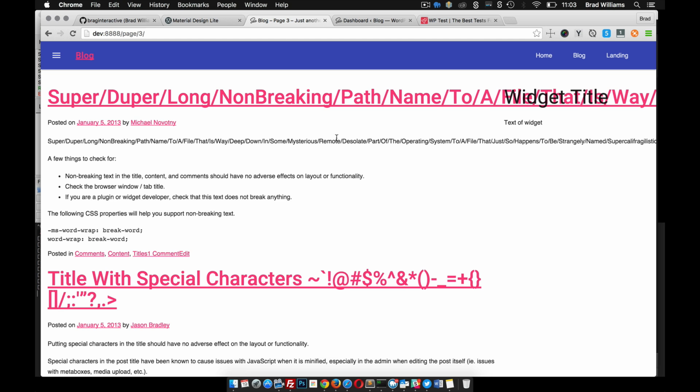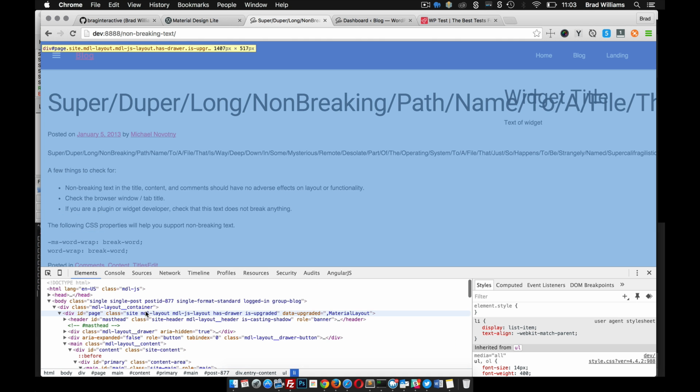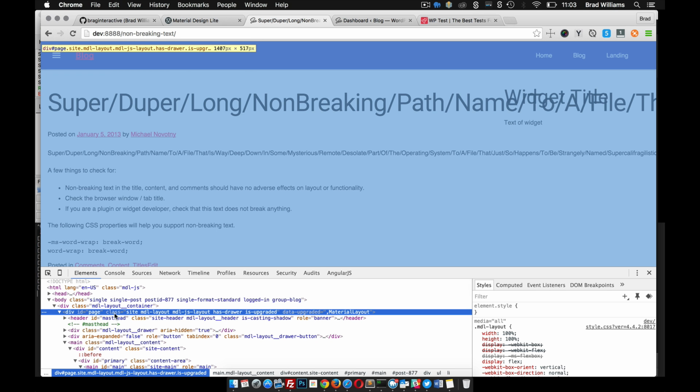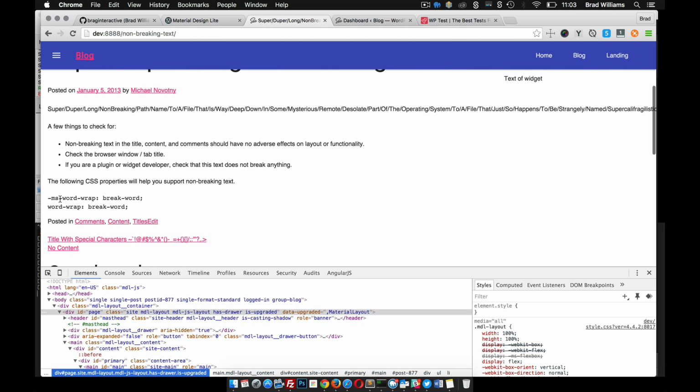Oh, here's another problem. So we have this non-breaking text here that's going across the whole site. It's not breaking, so let's click into here. What's cool about this WP test is they actually give you some styles that we can use. So I wanted to set the styles for the whole site. So I'm going to grab the container that gets the whole site. So here we go. I'm going to target the class site right here and copy these styles.